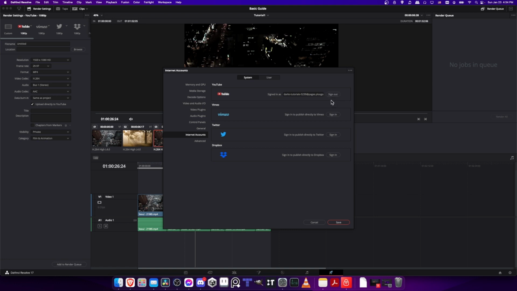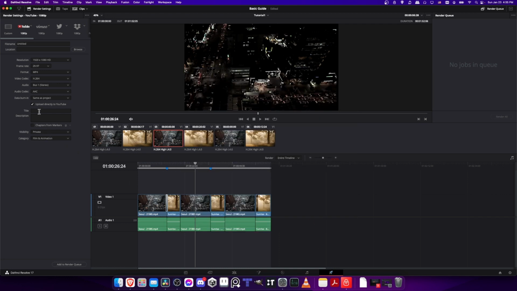So when you click sign in, you'll just be given a browser pop-up window where you just log in with your YouTube account and then select the YouTube channel that you want to actually be able to authenticate with. So once you've signed in, DaVinci Resolve will have the permissions to upload the videos to your channel. And then you can come back over here to the Deliver tab.